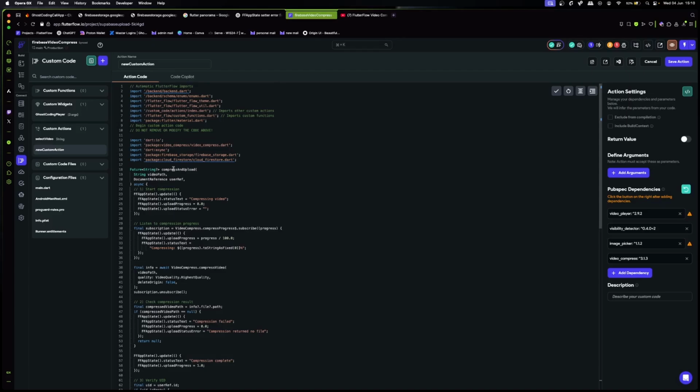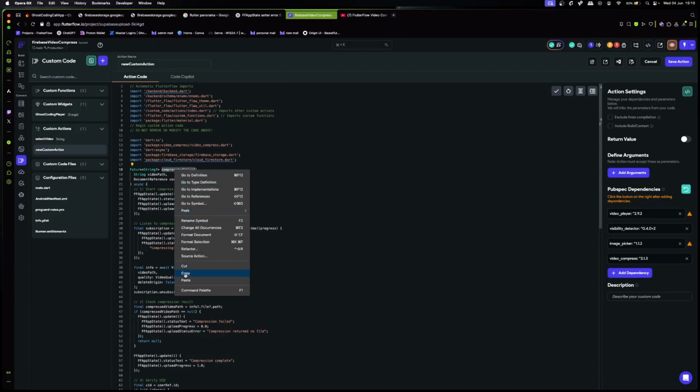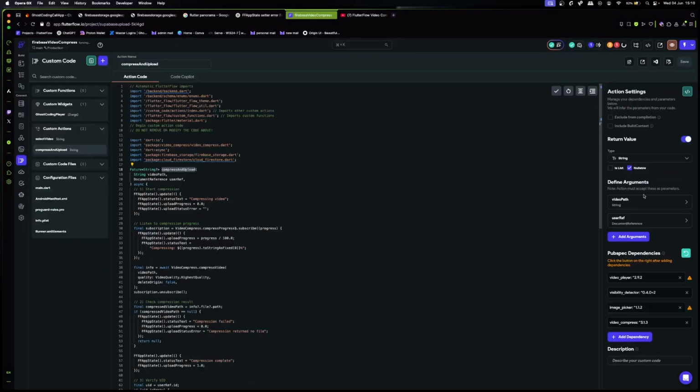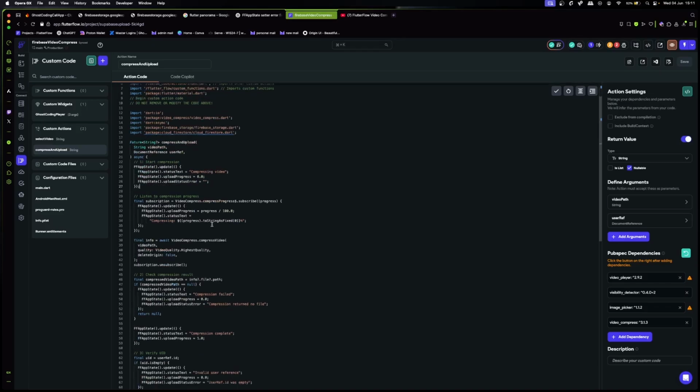Now make sure that you grab this compress and upload and just paste that in there. Perfect. And click on save actions and you can say yes. Now there's a few things I do know that I just removed. I think I removed one of the values just now. Upload status area. Okay, now that's fine.